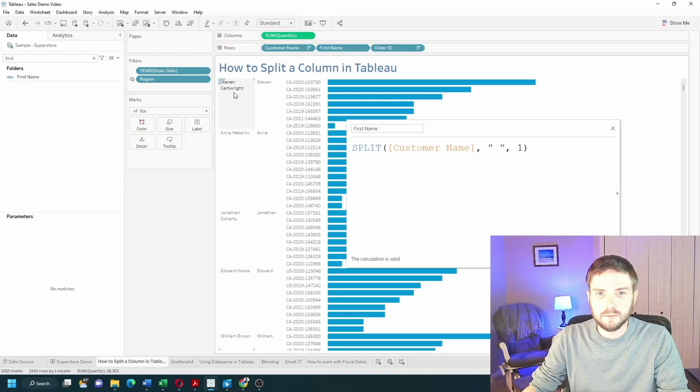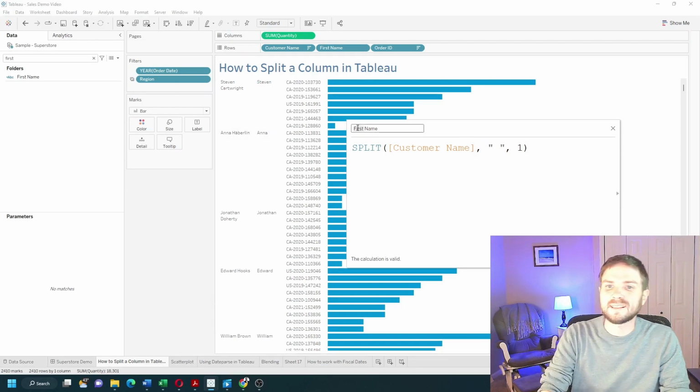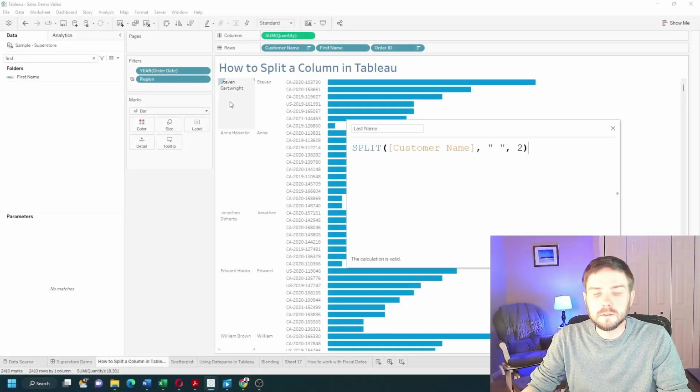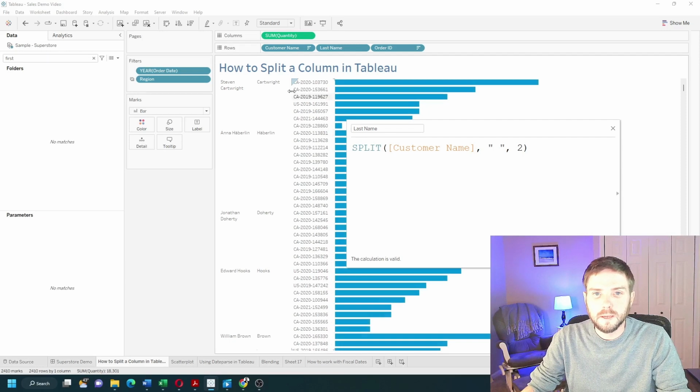I have Steven for the first record and Anne for the second record. I want to convert this to last name. All I do is change the 1 to a 2, and I'm going to get the second record. So after the split, the delimiter, in this case a space, Tableau is going to split this name on space and then bring out the second item. Click apply, and you see that this changes to last name.